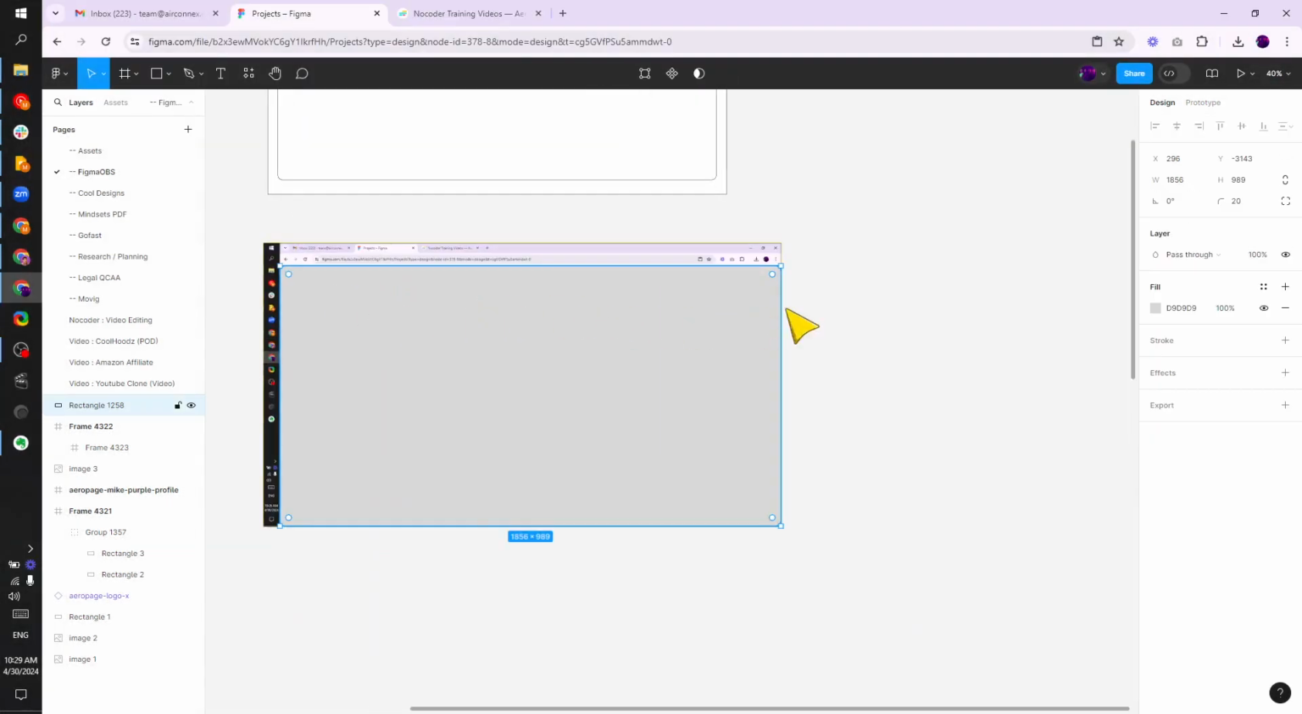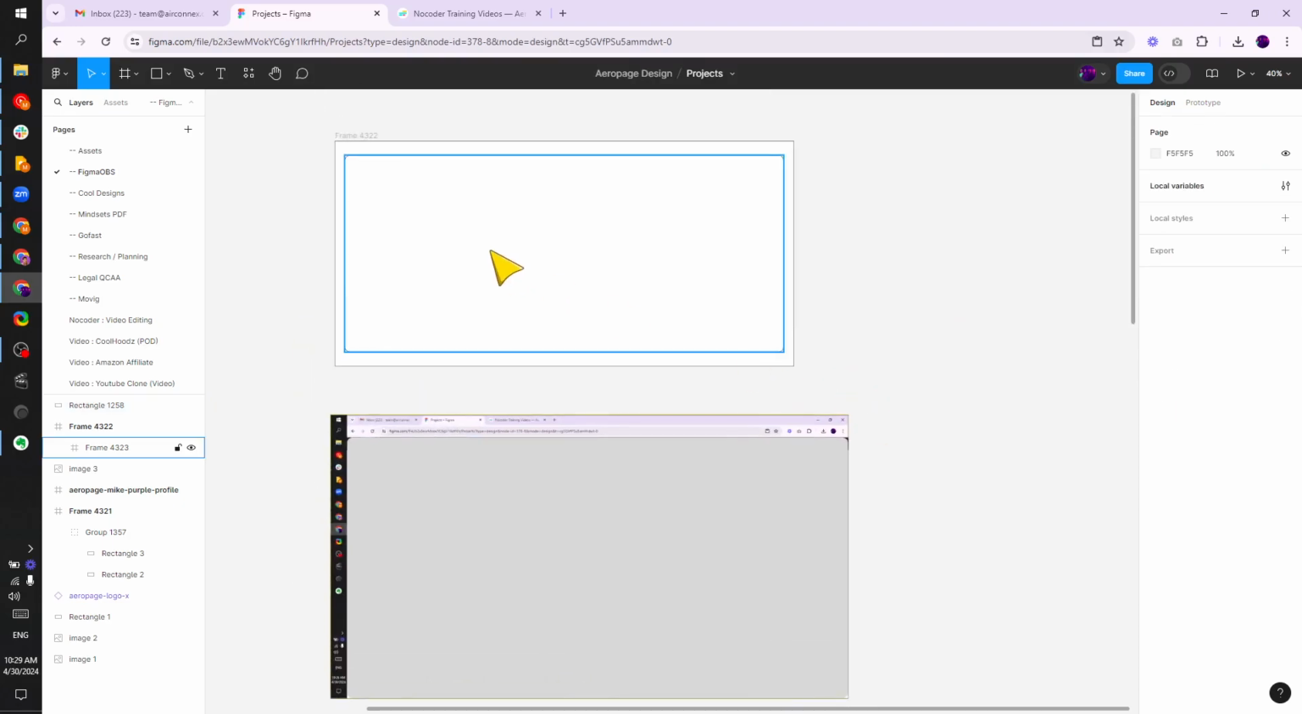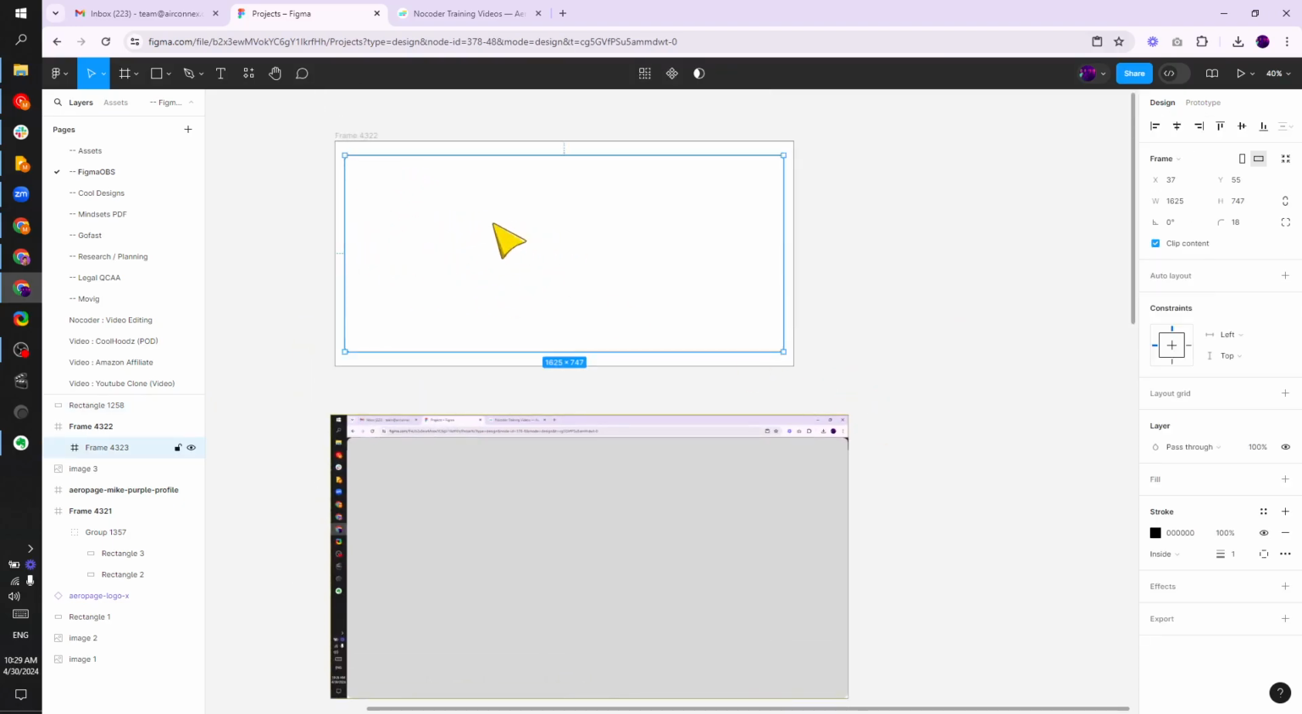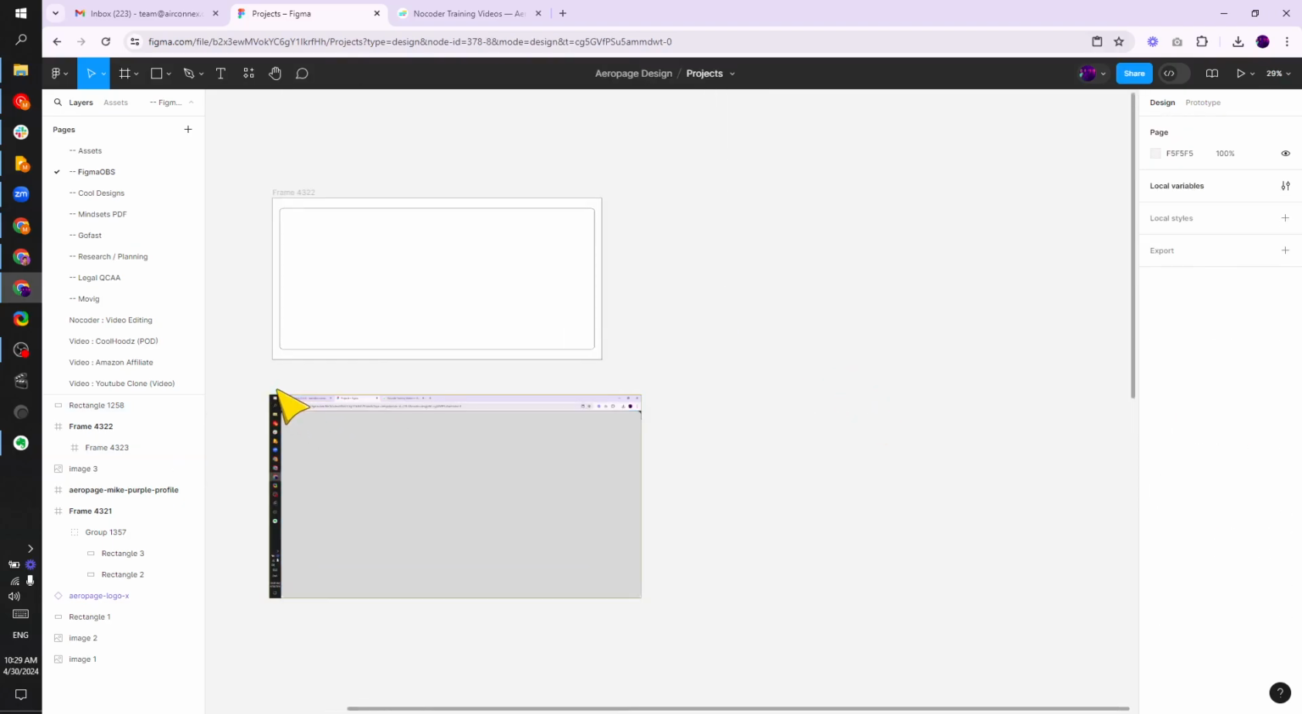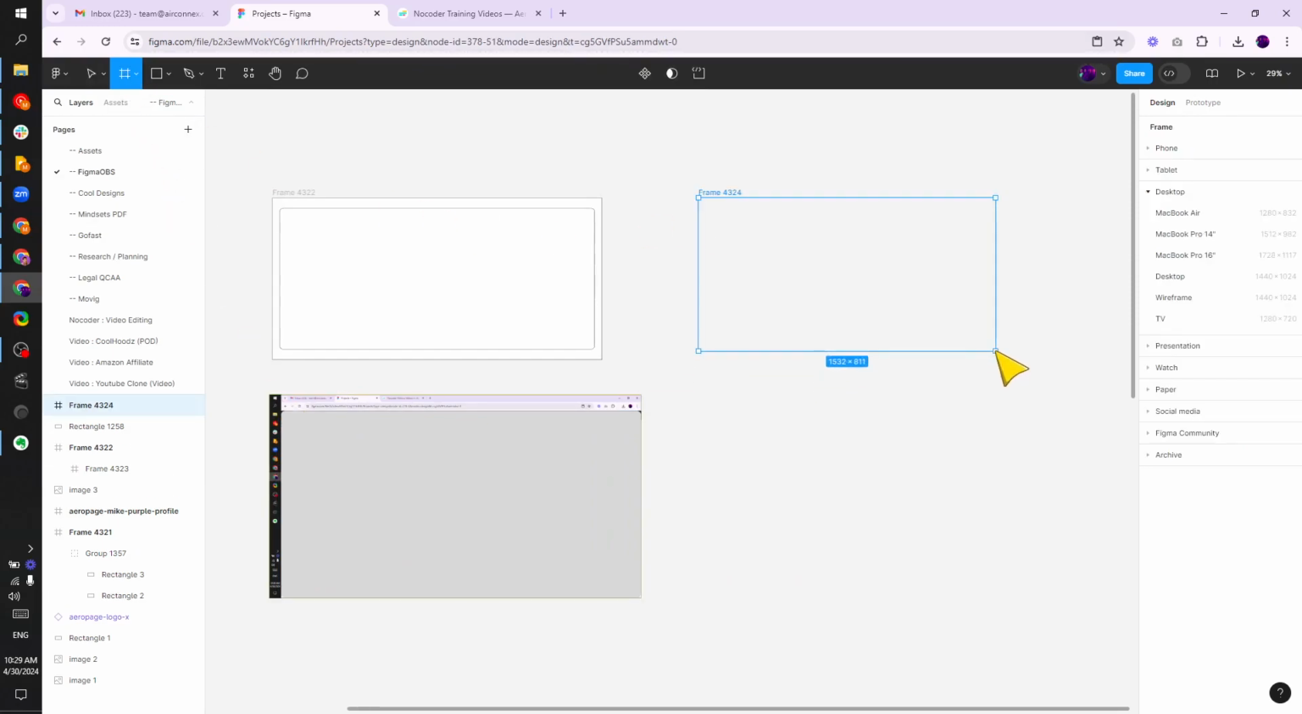So this is the exact size of the area that we want to keep visible. We kind of want to cut a window out of that. And I'm going to go now and make a new frame. Okay, so we can make a frame here.